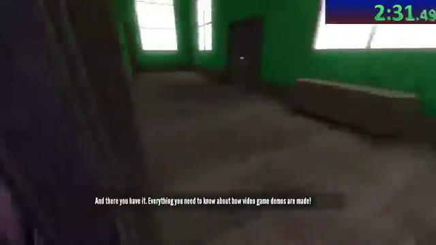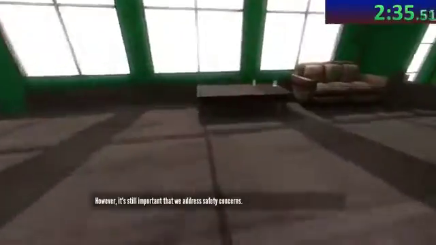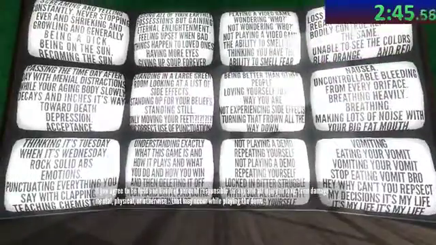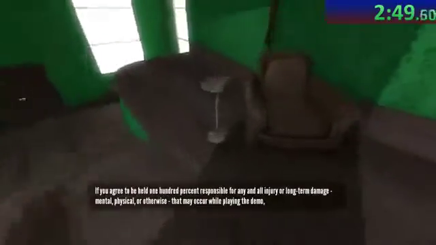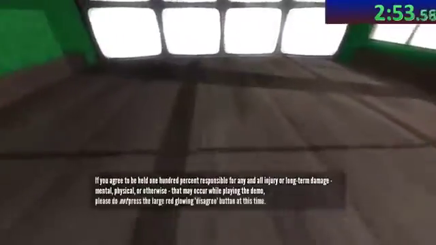And there you have it. Everything you need to know about how video game demos are made. However, it's still important that we address safety concerns. Please closely observe the following possible negative side effects of playing the Stanley Parable. If you agree to be held 100% responsible for any and all injury or long-term damage, mental, physical, or otherwise, that may occur while playing the demo, please do not press the large red glowing disagree button at this time.